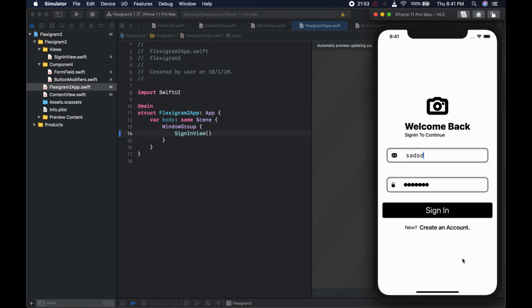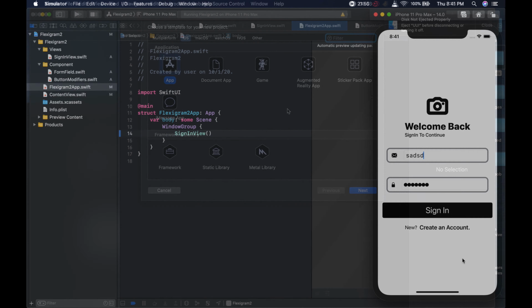But today we're going to concentrate on SwiftUI. So without much further ado, let's get to work. Let's get to building our app.